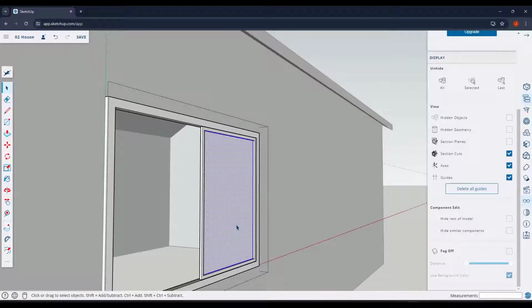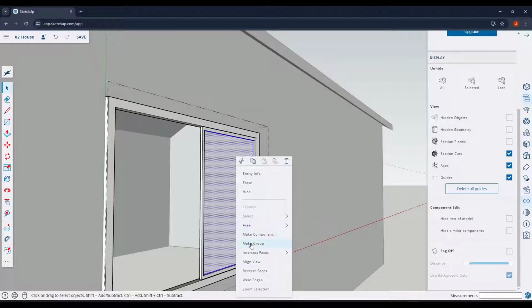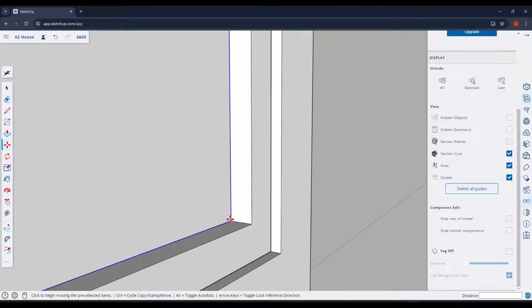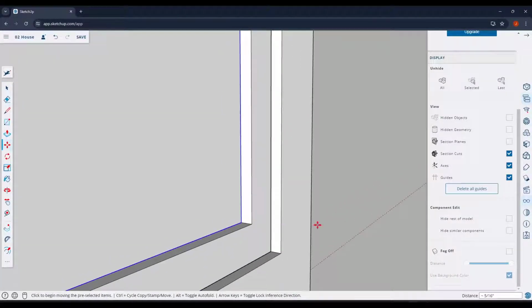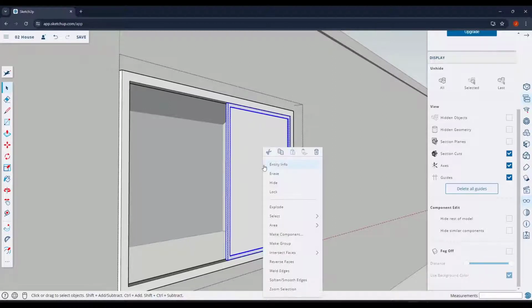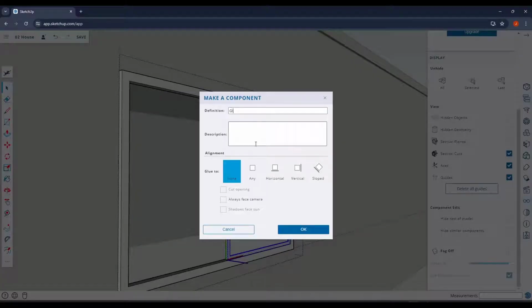Now there's different things you can do with this too. Like I can double click, select this face and make it a group by right clicking, and then I can move this so that it's kind of centered in the pane right here. But what I want to do with all of this is I want to triple click to select all this geometry. I'm going to shift click to select this face as well, and I'm going to right click and make this pane a component. And so in this case I'm going to call this glass pane right here.